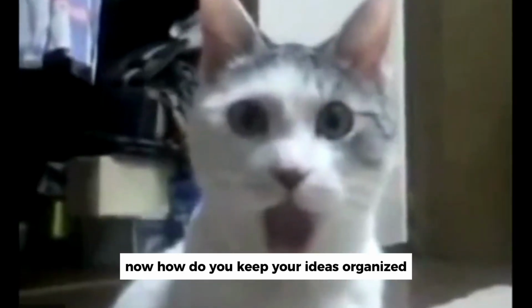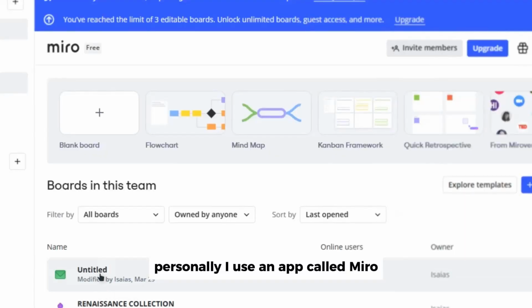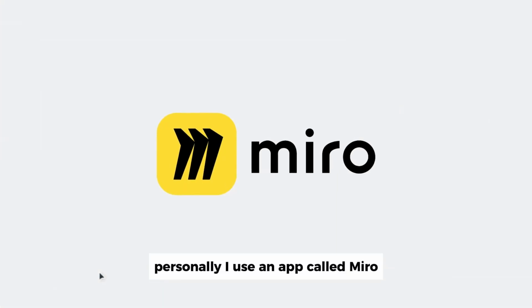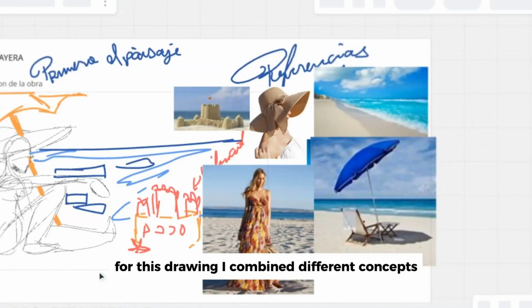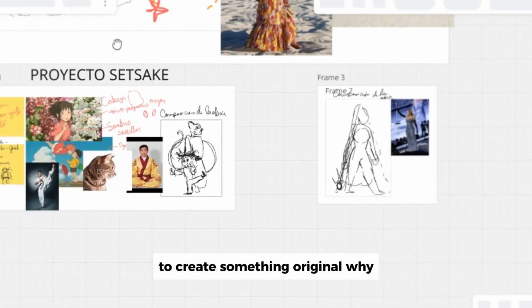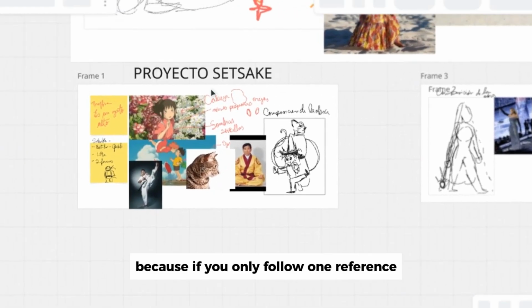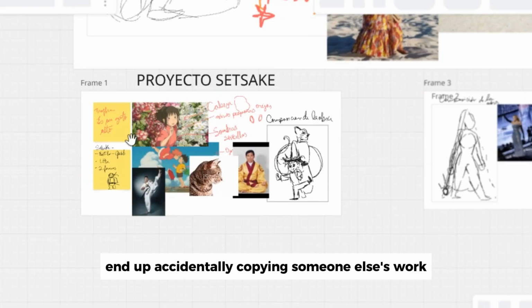Now, how do you keep your ideas organized? Personally, I use an app called Miro to map out all my ideas. For this drawing, I combined different concepts to create something original. Why? Because if you only follow one reference, you might end up accidentally copying someone else's work.